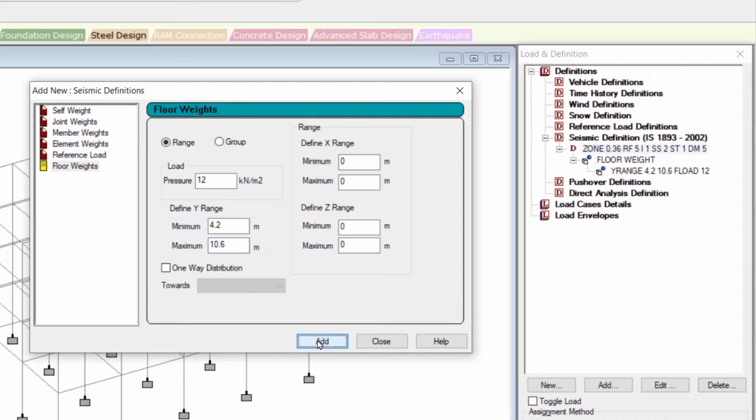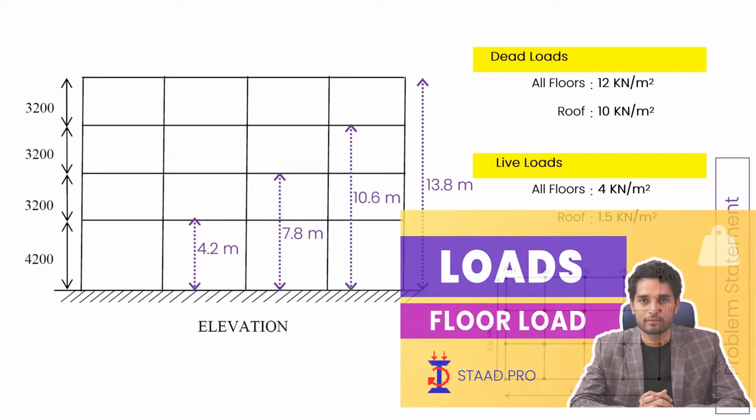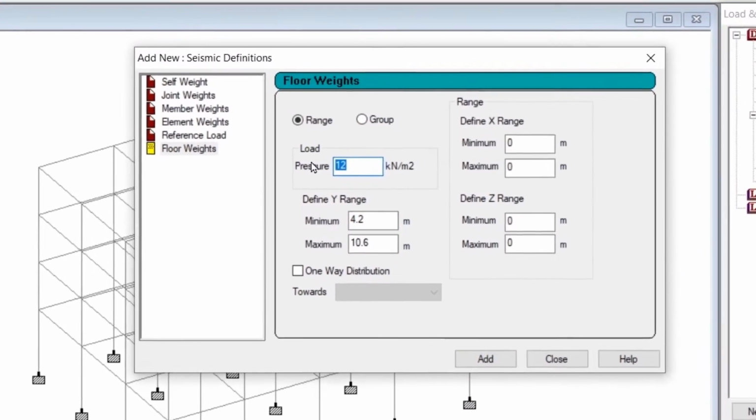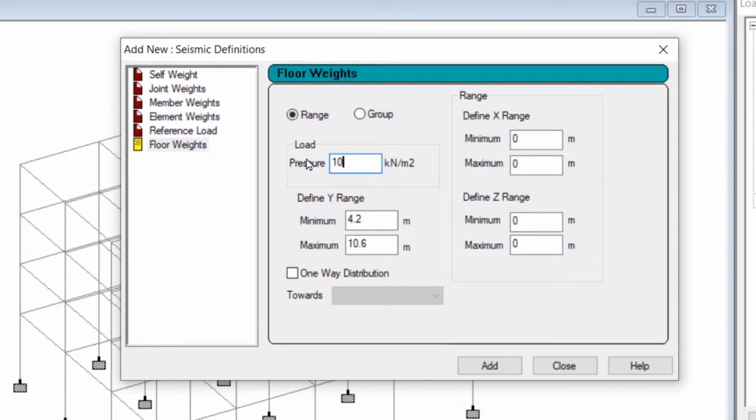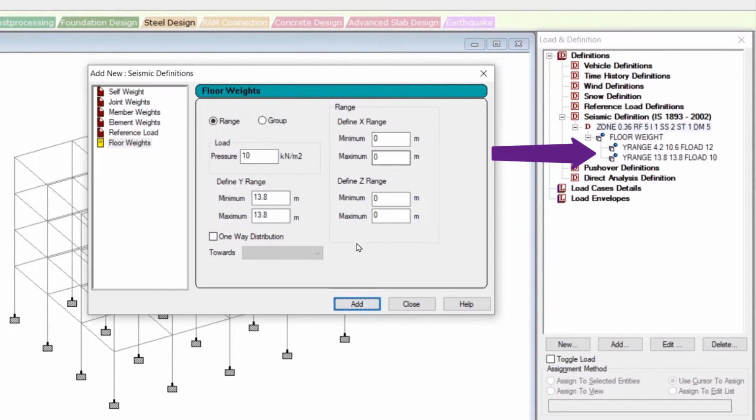Let's click on add. Now for the roof, the value is 10 kilonewton and the roof Y range is from 13.8 to 13.8. Again, if you're not getting what I'm talking about, do check out my video on floor loads and you'll have those concepts clear. So for the roof, I'll just change this value from 12 to 10. The minimum range is from 13.8 to 13.8. I'll just click on add. So with these two done, we have our dead loads done.